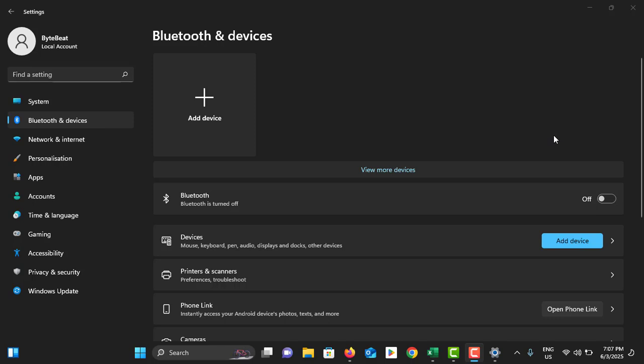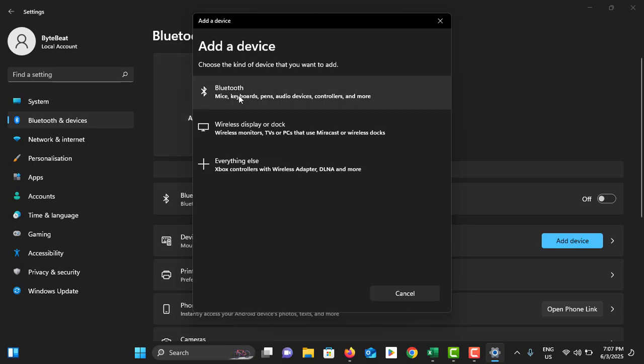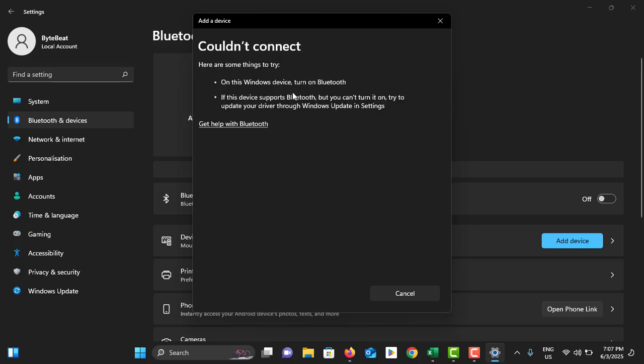To pair a Bluetooth device, you need to turn it on and it should be in pairing mode. Then you need to come here. Then you can see there's an option called add device. Just tap on it. Then there are three options: Bluetooth device, wireless display or dock, or other things. Most of the time you use the first one, Bluetooth, because it supports mice, keyboards, pens, audio devices and things like that. Just tap on it.